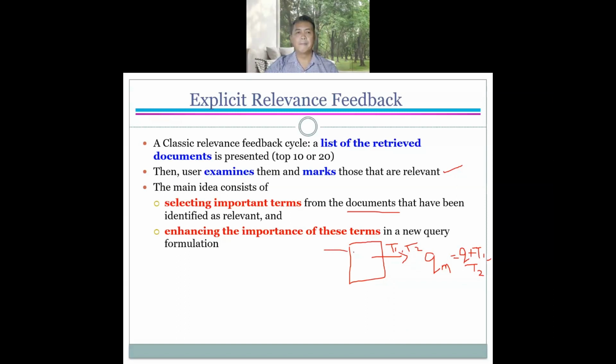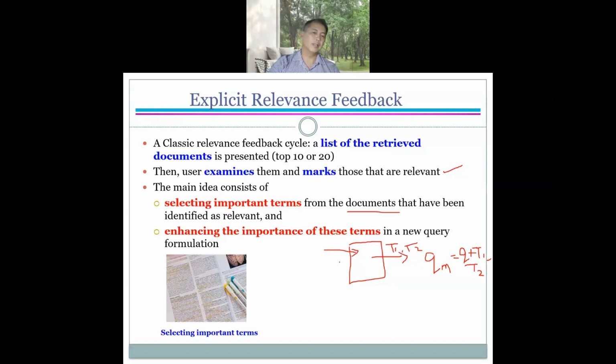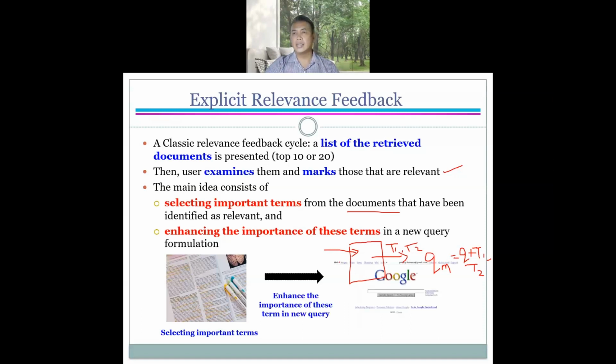Okay, so term 1 and term 2 are extracted from this document. So this is the top document. These are the main ideas that we have. We select the important terms like when we are reading an article, and then we underline the important points in the document. Once we get those terms, we can use them in order to enhance the query that we have.